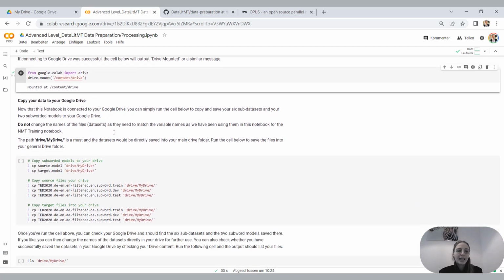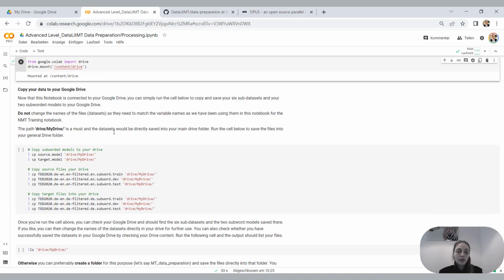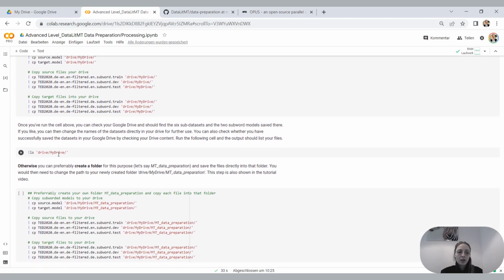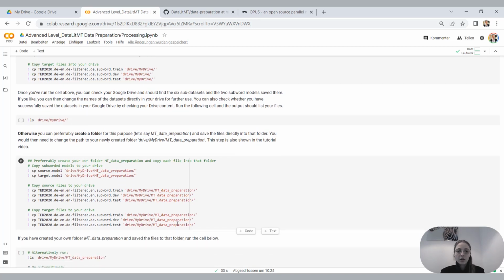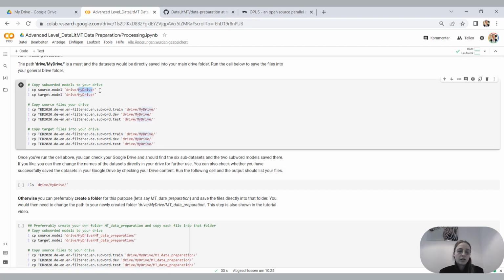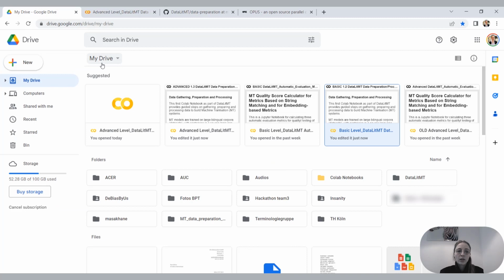Then there are 2 options for saving this data. Either you can just save it into your general Drive folder, as would be done here, and by clicking here, you can check what is in your Drive. Or specifically, you can save them in a folder. I'll go into more detail now. We have connected this notebook to the general Drive folder, which is always automatically called My Drive. You can see that whenever you're in Google Drive, it's always called My Drive. If I would save the datasets, I would save them straight into here.